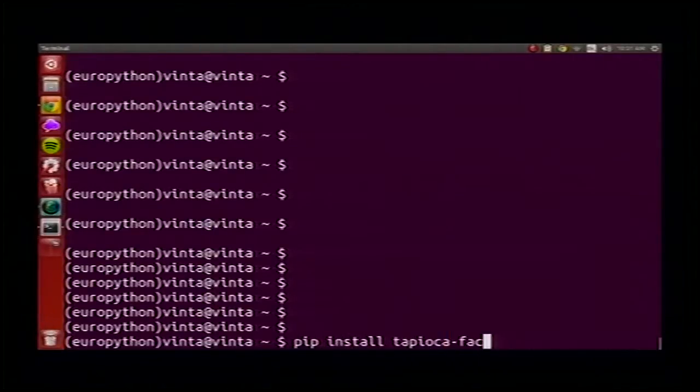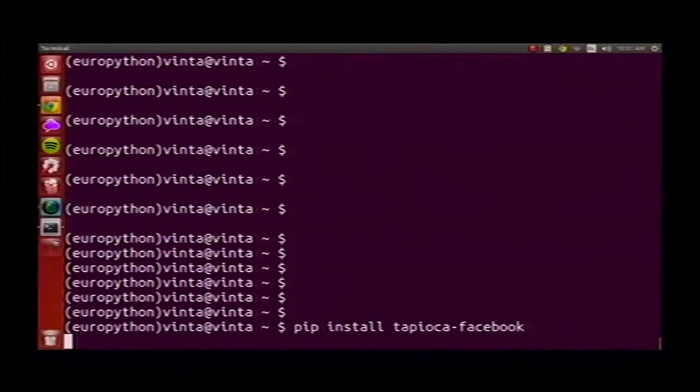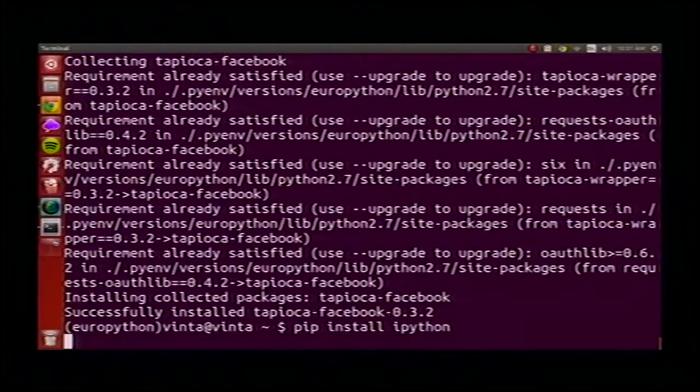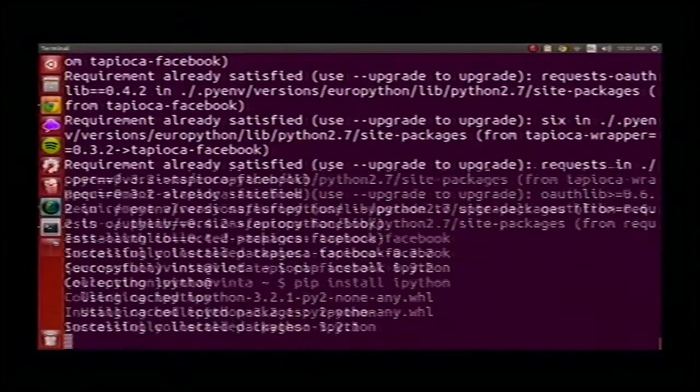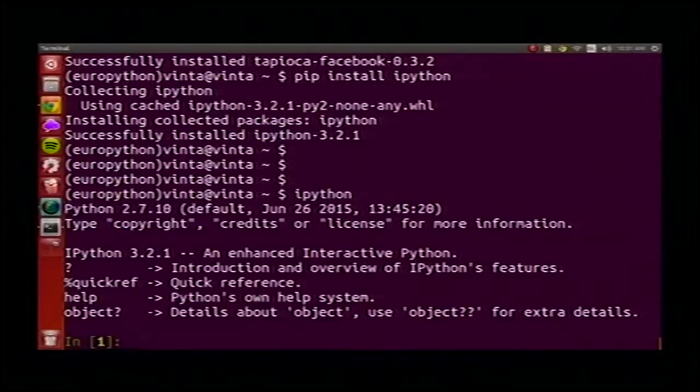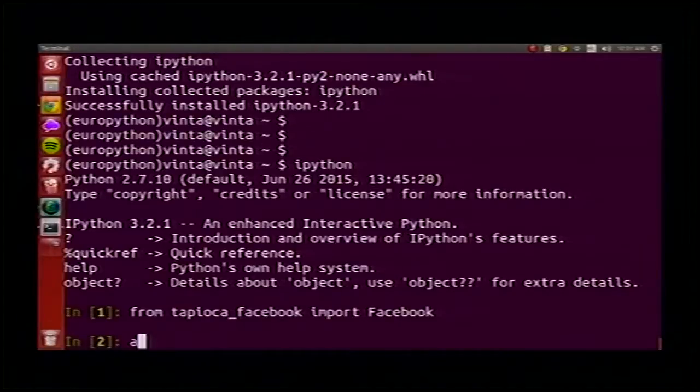All right, so we'll be using Tapioca Facebook, the Tapioca implementation for the Facebook API, and we'll also be using IPython, so we can better explore the package. It has some nice features when you use IPython. So first of all, let's start IPython. And all right, import the library from Tapioca Facebook: import Facebook.